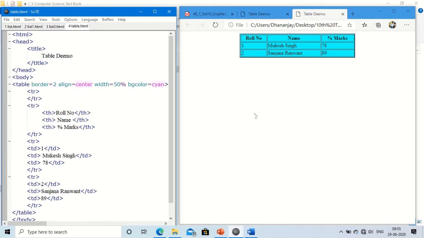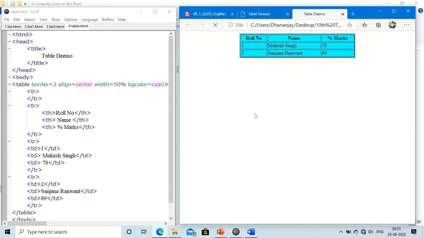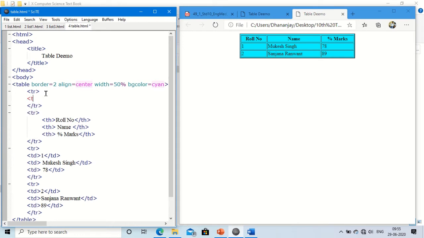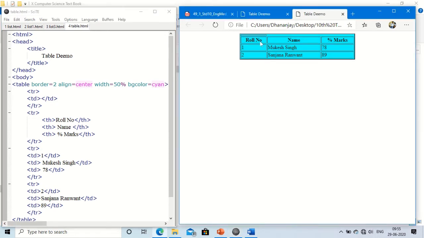Let me show you also. The one row is created, but I have not created any single cell. That's why it's not visible. So if I give here a cell, TD, the first TD, and let me close this TD also. You can see the first cell has been created.